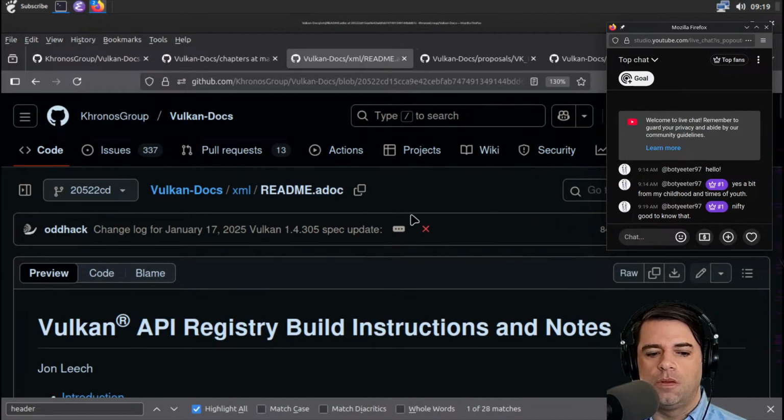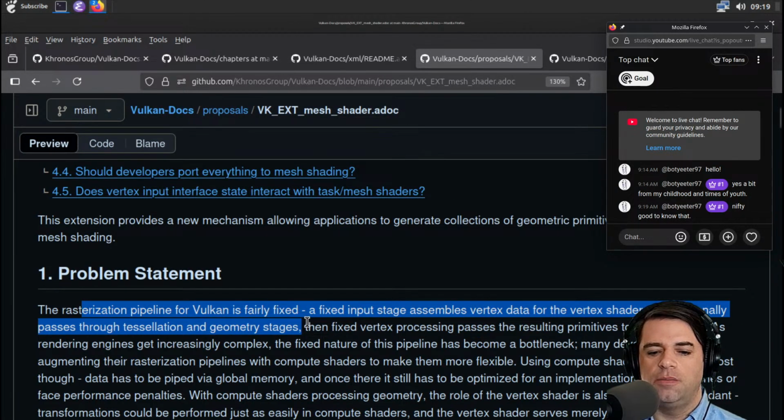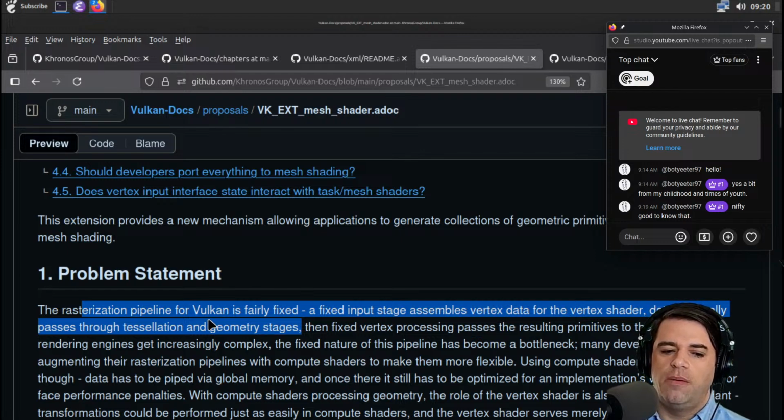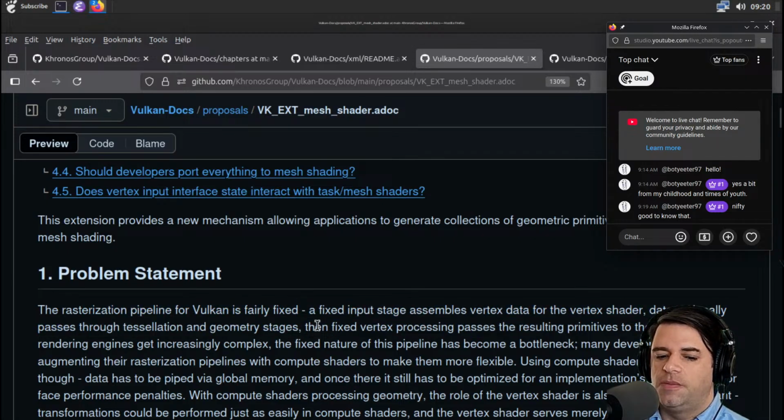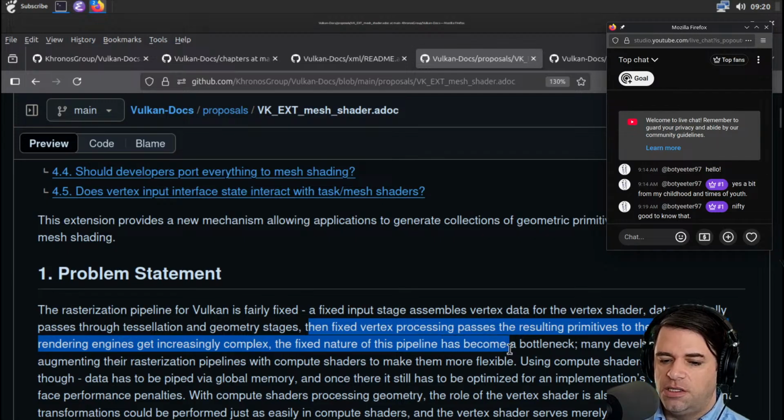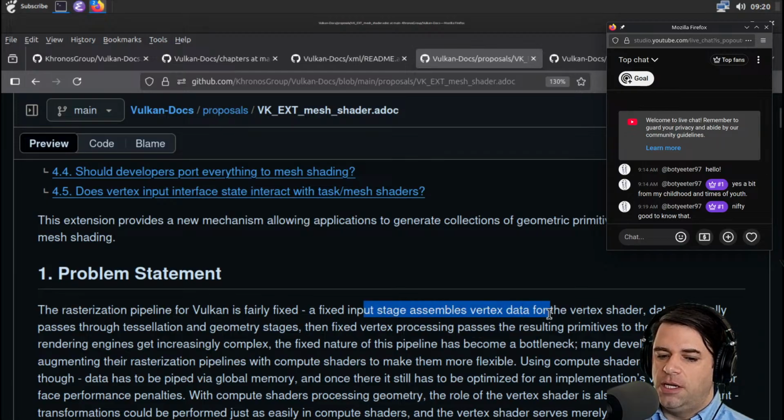Okay. So this is actually somewhat interesting. I think maybe unintentionally, this is just background for this particular doc. This is not what the doc is about, but this is telling us about the rasterization pipeline. Then fixed vertex processing passes the resulting primitives to the rasterizer. Okay, so we start with vertex data for the vertex shader. So these should be basically triangle vertices.